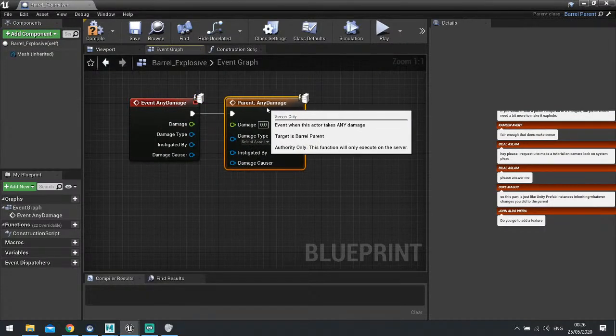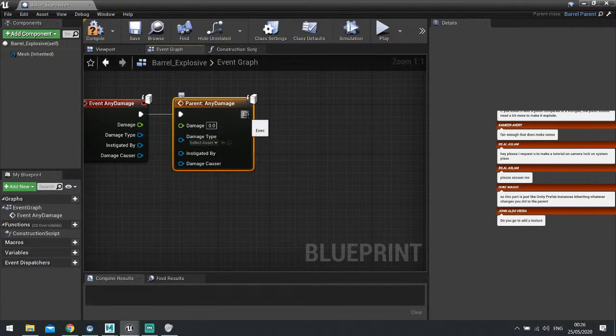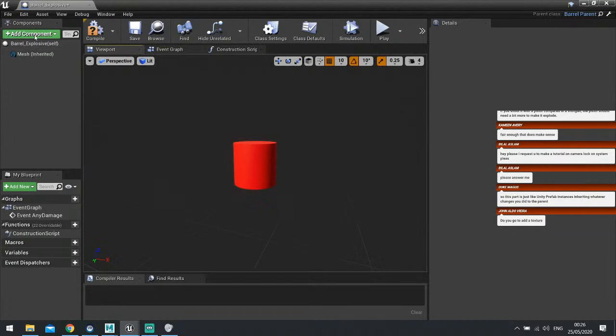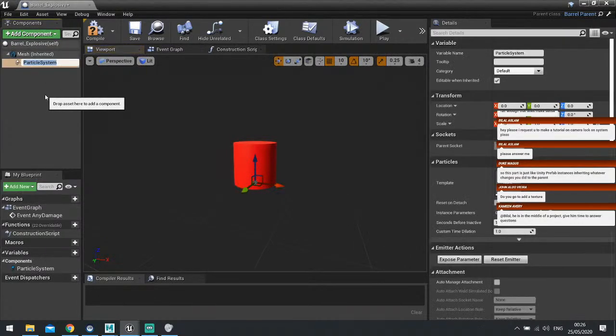That means it's going to call all that code that was on the parent here. So it's going to call that code first, and then at the end of here, we're going to check the health and see if it's at a certain value and apply a particle effect. But the particle effect, we haven't added yet, so let's add the particle effect. So I'm going to go add component, particle system, and we'll call it fire.